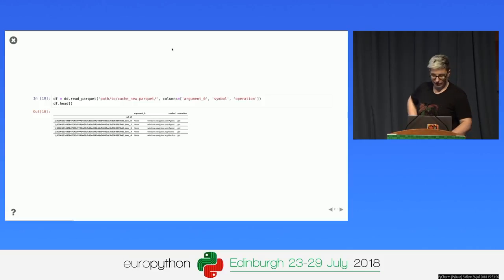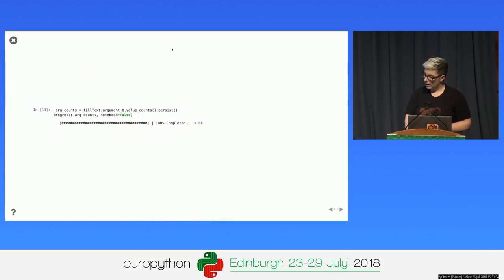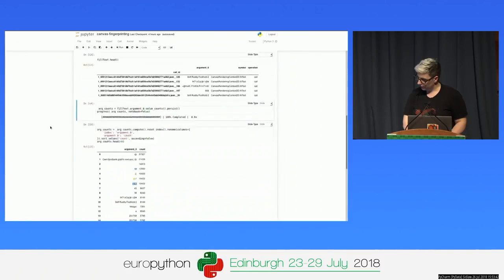In particular, we're interested in the symbol column. And within that, we're interested in the fill text, which is one way we can see what's happening in canvas fingerprinting. And I'm going to go fast, but you can see this is a very pandas-like API, but it's running out of core to filter that data set for us. And here are the results. And I'm just going to skip out of this and go down and zoom in a bit.